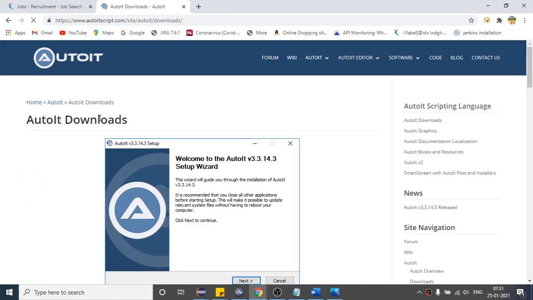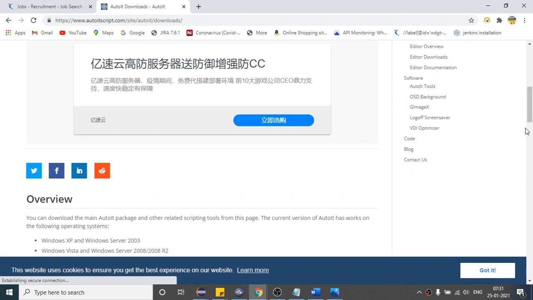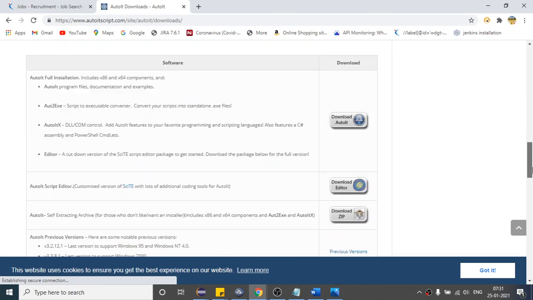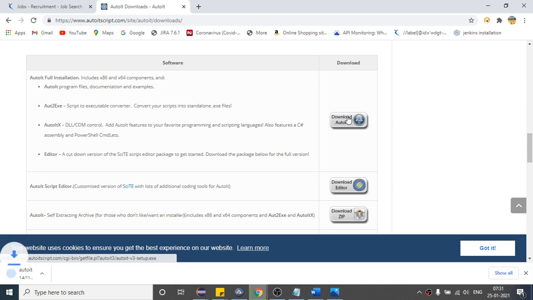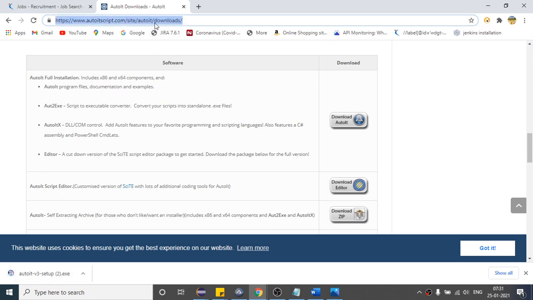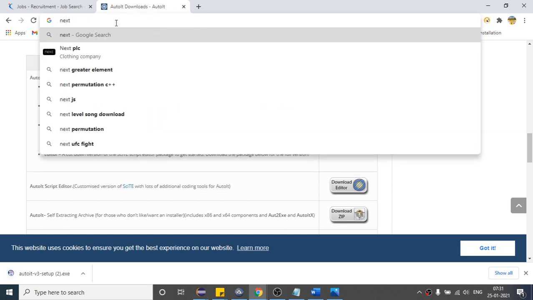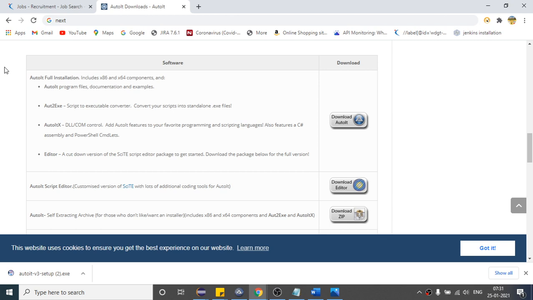This is their official website, first link. If you come down a little bit here, you can click this download AutoIT. Once it downloads, you can launch the setup and you just have to click on next every time, right? You do not have to change anything. The setup is very simple, you can try that. Just click next every time, and after that click on finish. It will install AutoIT on your machine.